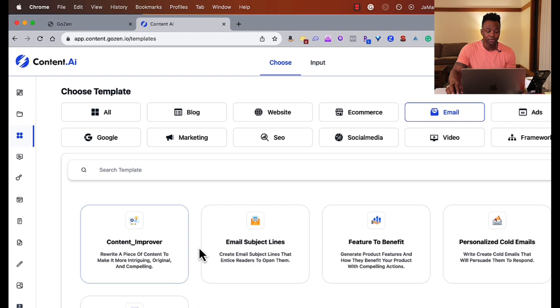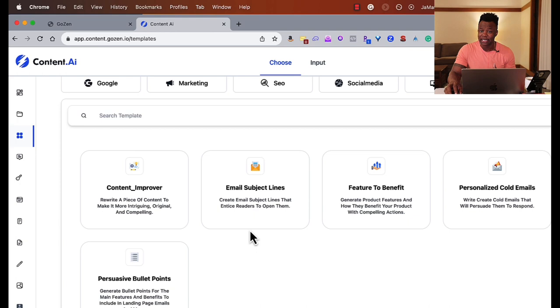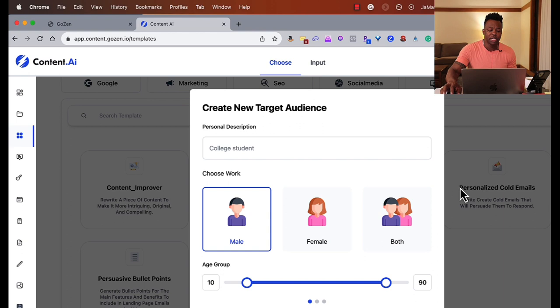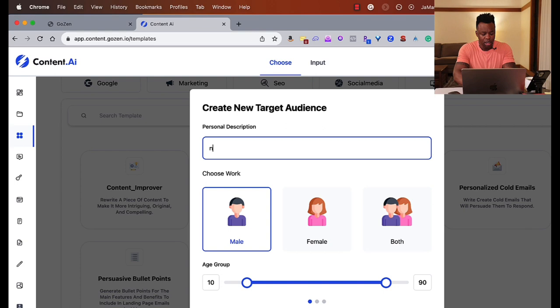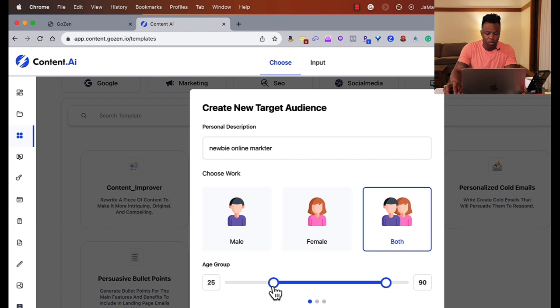And then here, the options are content improver, subject lines, which are really cool because that is really what impacts the initial open rate, feature to benefit, personalized cold emails, and persuasive bullet points. Let's go ahead and pick personalized cold emails. And the description is, we're reaching out to a newbie online marketer. And we want to go for both. The age group, let's go someone 21 to 60.